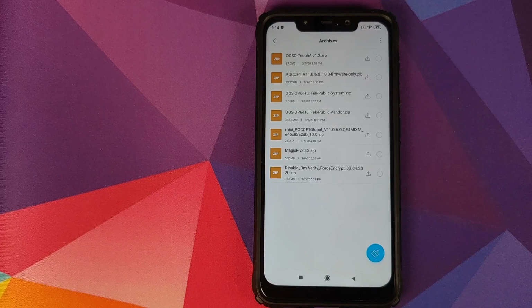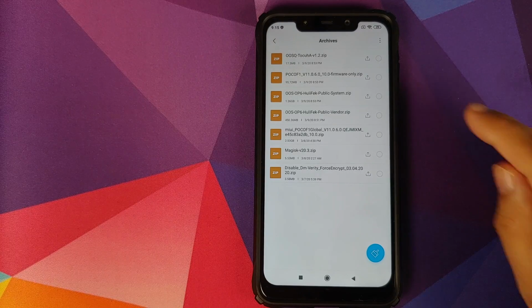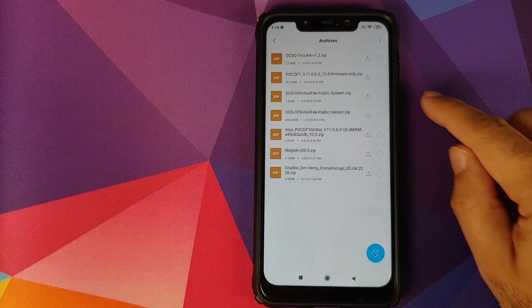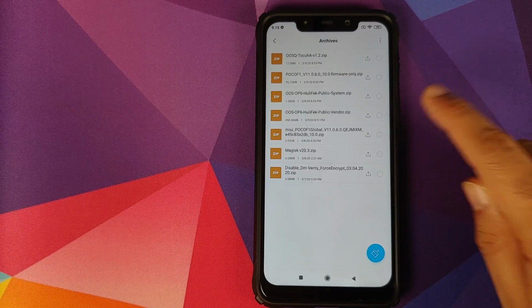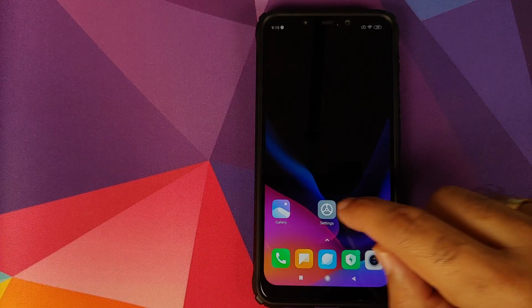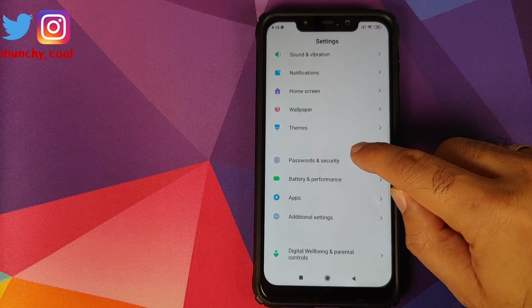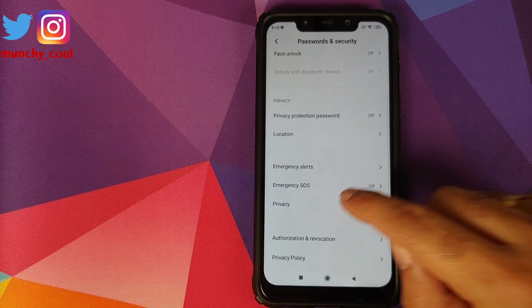Next thing you need is Android 10 firmware. We are going to use firmware from 11.6.0. However, if and when new builds come out, then you might need a different firmware. Updated link will be in the description. Then you need the system zip file for OxygenOS 10 from OnePlus 6 and the vendor zip file from OxygenOS 10 from OnePlus 6.